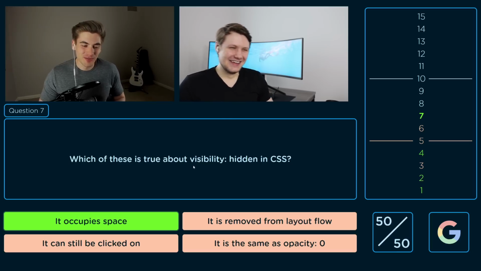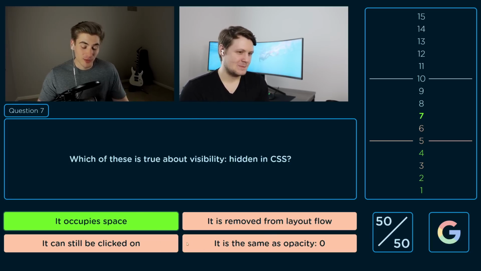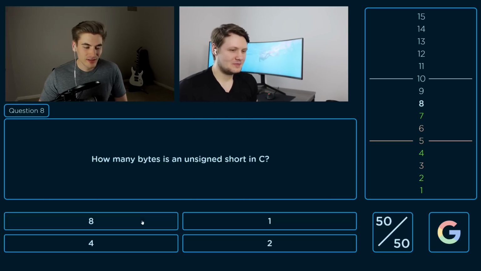No, you're really smart by thinking of display none, because display none and opacity 0 and visibility hidden are all very similar. They just have small differences between them. And like these bottom two, the fact that it can be clicked on and is the same as opacity 0, that's what makes opacity 0 different than visibility hidden. Opacity 0 can be clicked on and visibility hidden can't. Otherwise, they're exactly the same. Yeah. Okay. Cool. Number 8.